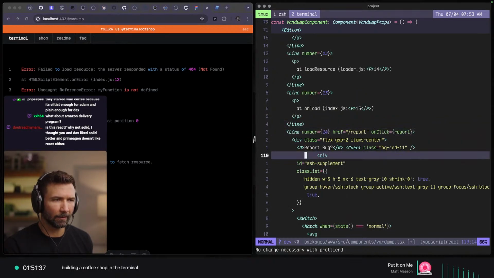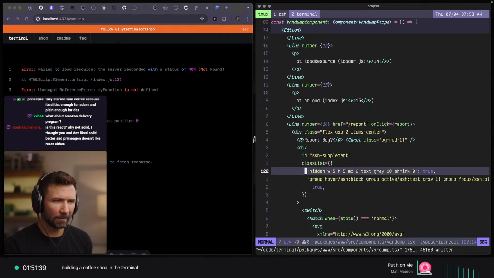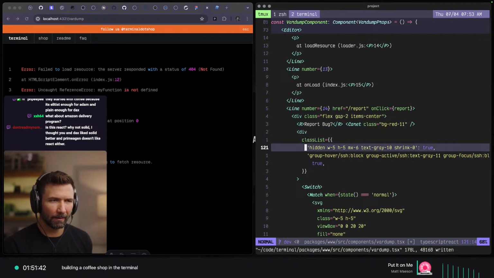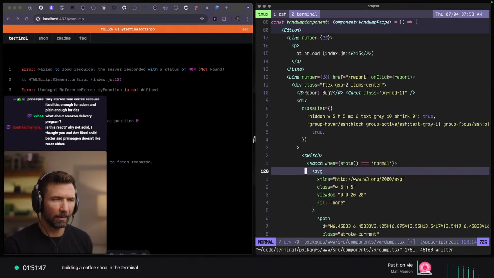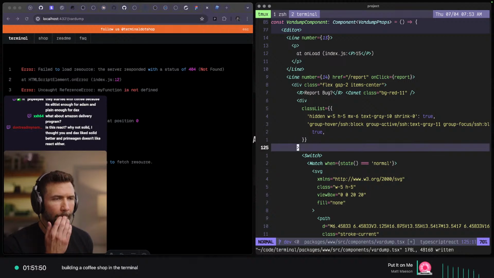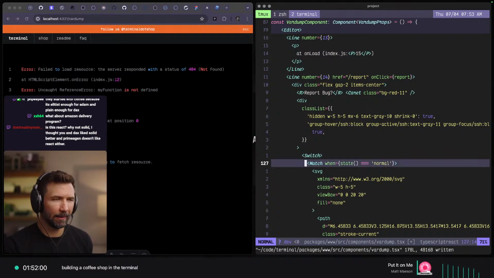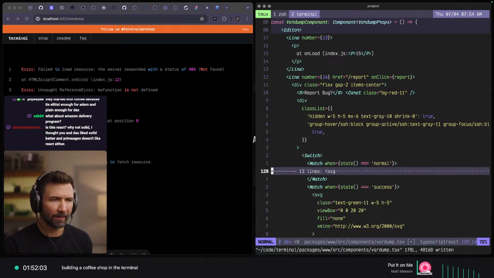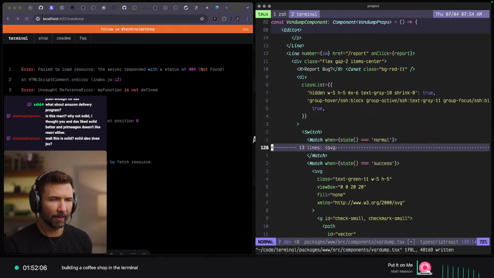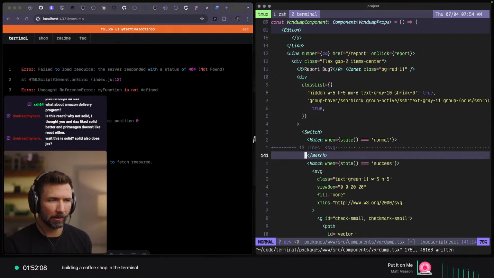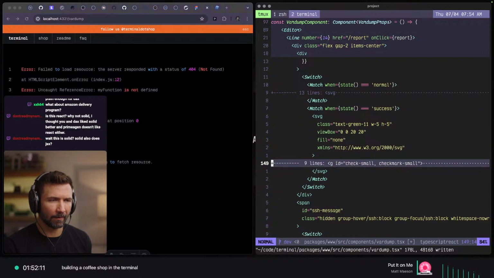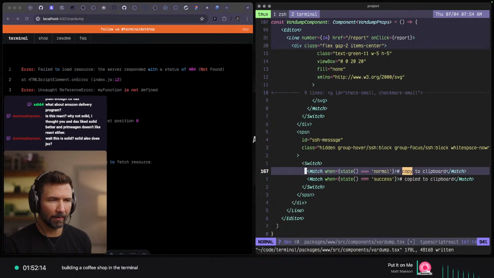Okay, let's look at this a little closer. So we have SSH supplement. I don't think these need IDs at all. This is hidden, text gray. I think I only want to show some stuff. I just want to show a little extra thing after you click it. So I don't need, right? Yeah, I don't need any, let's see. Nothing when state is normal. When state is success, we have a check mark, and then down here.